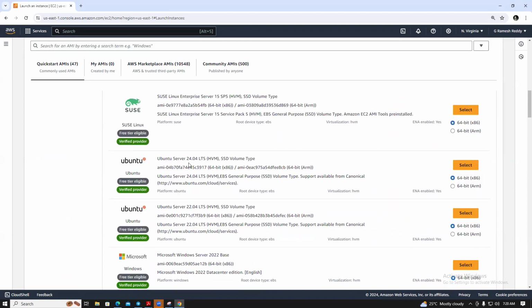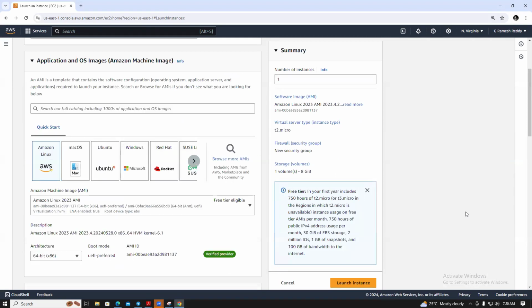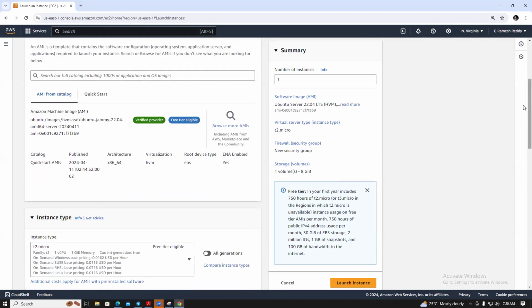So this is Ubuntu Server 20.04 LTS. This is the SSD type. And Ubuntu Server 22.04 LTS. Guys, you are able to see these two are the free tier. I selected the 22.04.